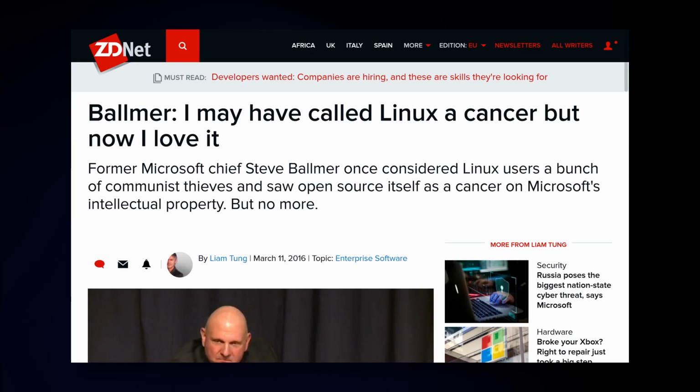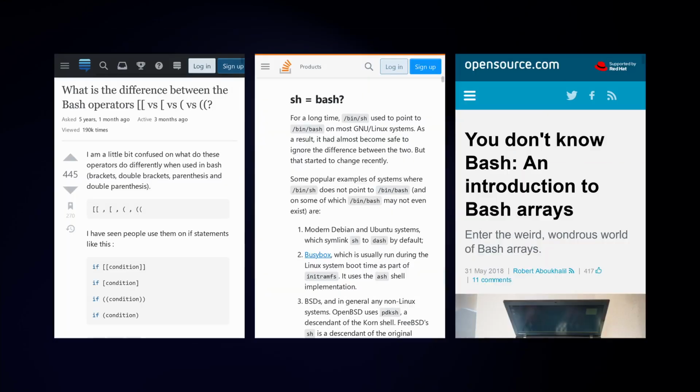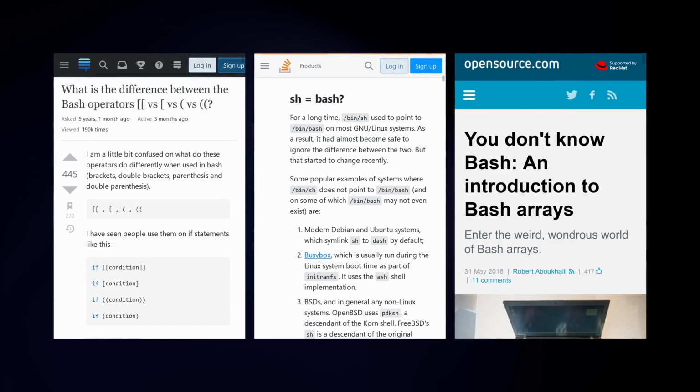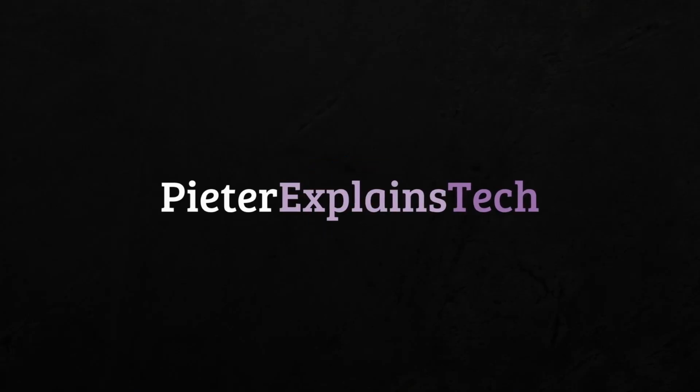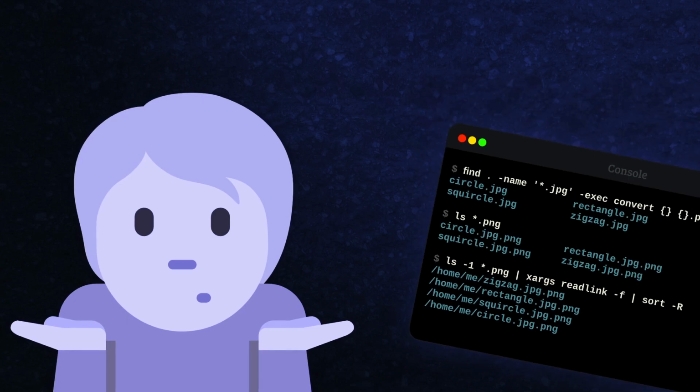But as powerful and universal as shell scripts are, once you start doing anything that's slightly more advanced, things get a little weird. Hi, I'm Peter, and today we're diving into the quirks of shell scripts.